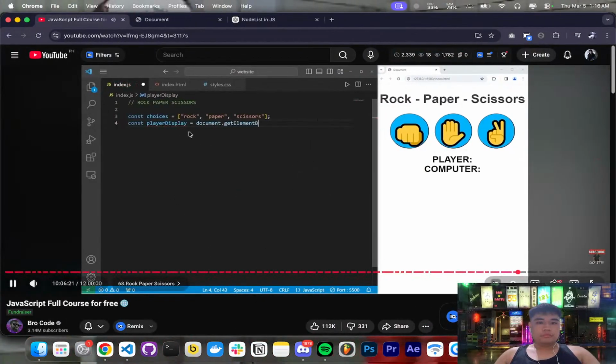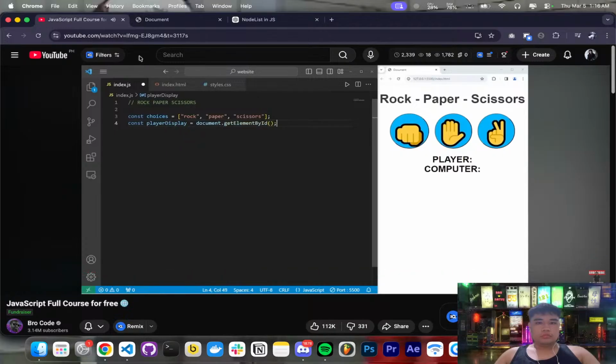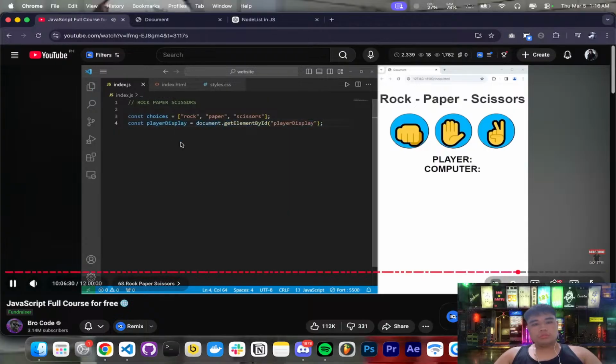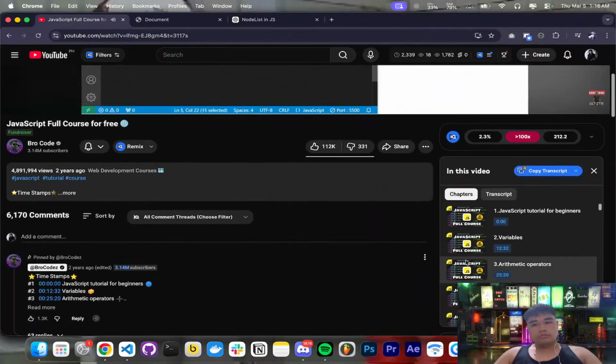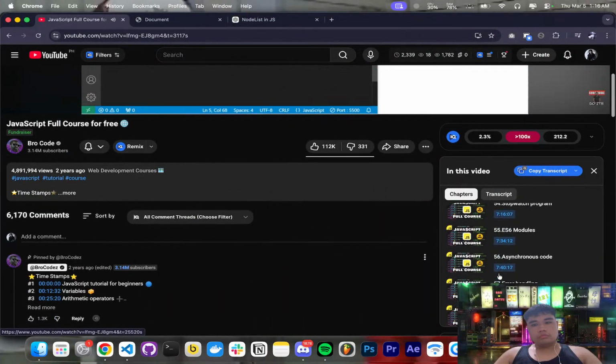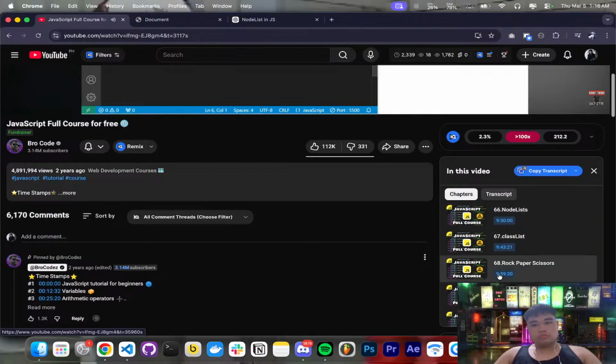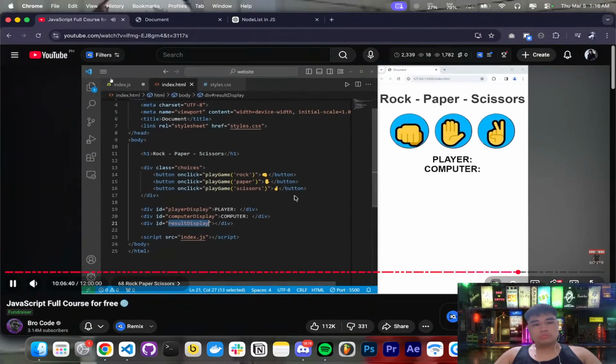Document.getElementById. The ID I'm selecting is player display. Then we have computer display. And a result display. This one, it's empty currently.